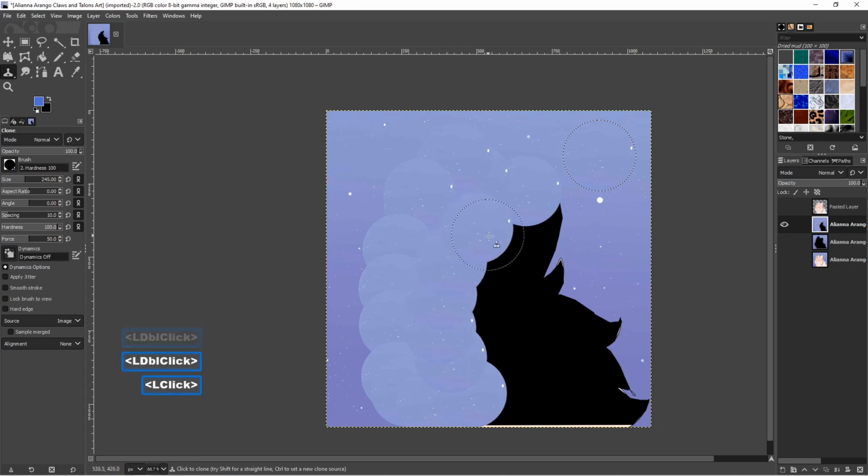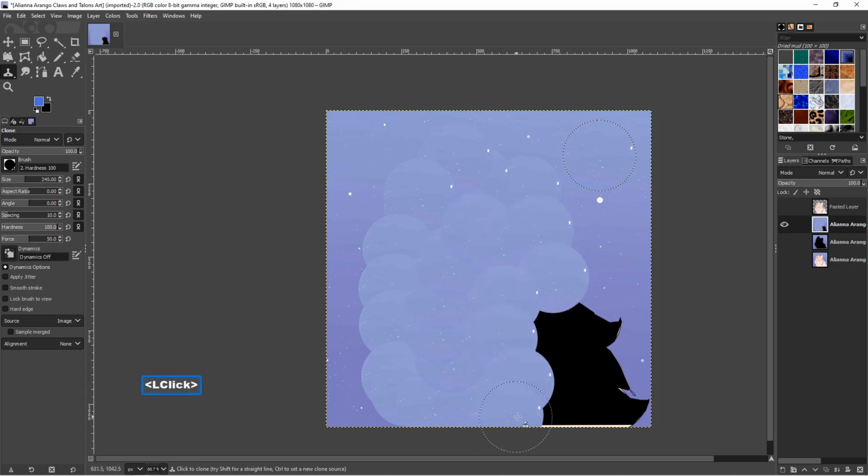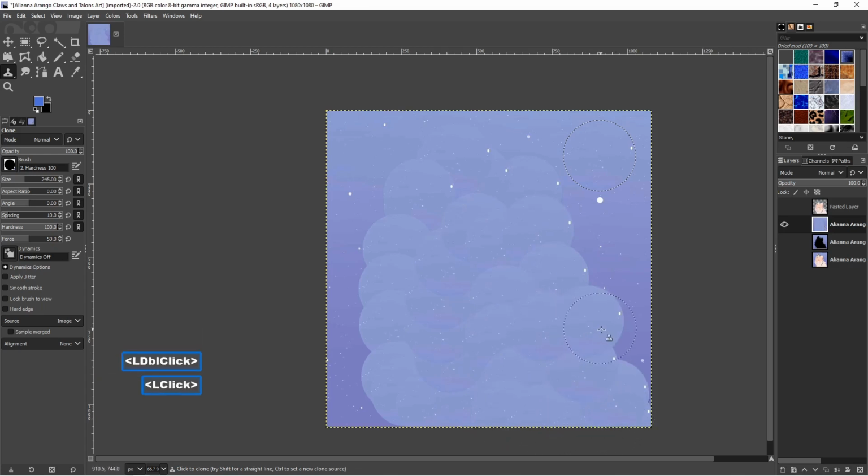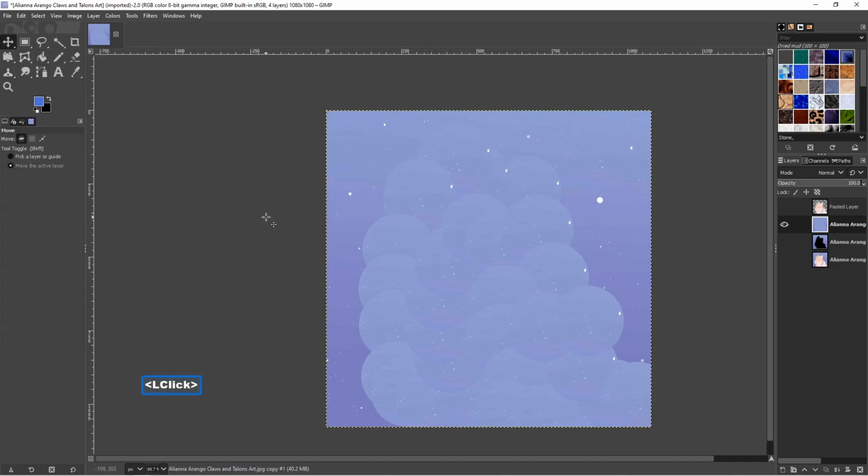You could click and drag. I am left clicking to get this. I'm going to click on the move tool. I tend to do that to make sure nothing's selected. I tend to go to the move tool in between tools.